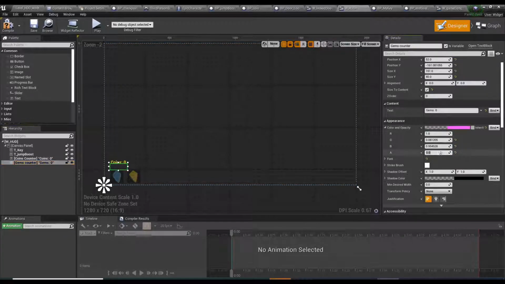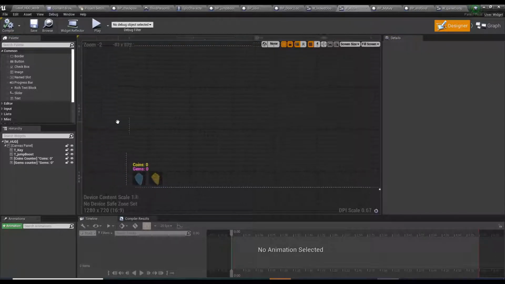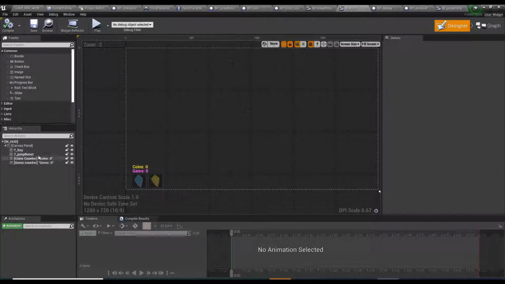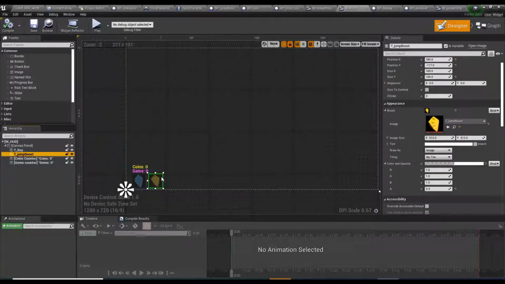And then gems, we haven't done anything with gems. It's gonna be very similar to coins. I'll let you do that on your own. But let's just do the jump boost. Let's make the jump boost be an opacity of 1.0 when the player collects this jump boost.